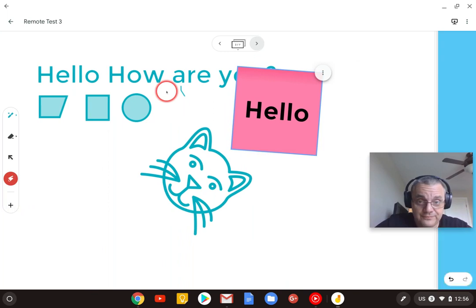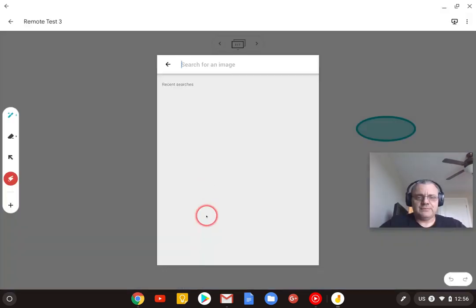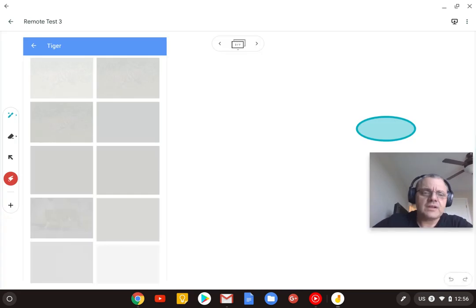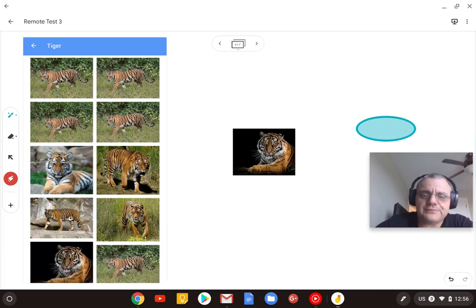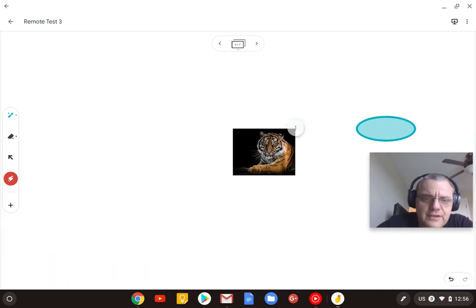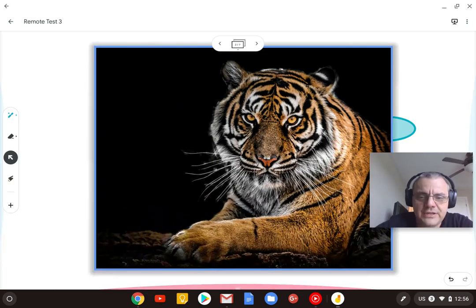So that's these tools here plus sticky note. If we go to the next page, I'll show you, we can do images. Let's say we want to do a tiger. So this is searching Google Images. I can just pull the tiger right out. And then I tap the screen, the menu goes away. I tap my little arrow here so I can pick this. I tap on it, and now I can pinch to zoom it.